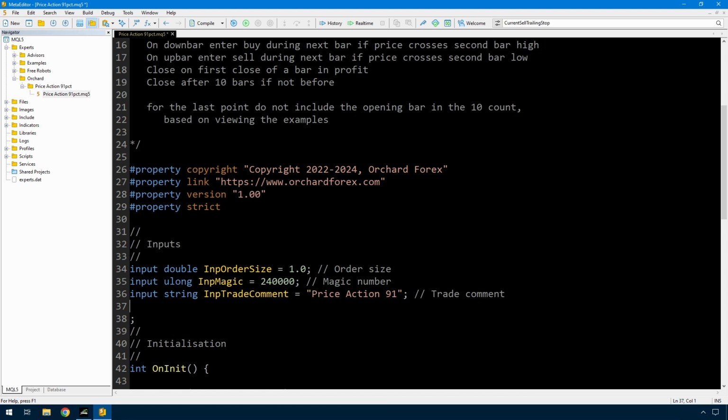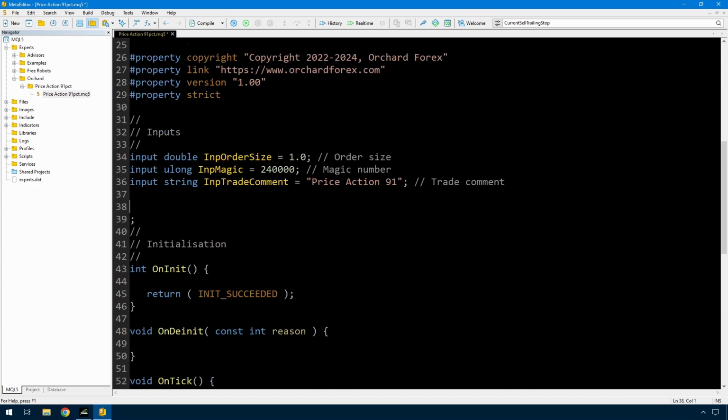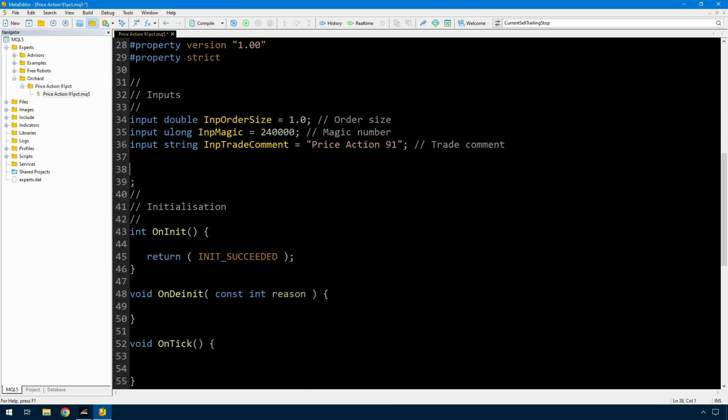Okay, so just order size, magic number, and trade comment. Now to make the actual trading a little bit easier in MT5, scroll that a little bit, I'm also going to include some of the standard classes.